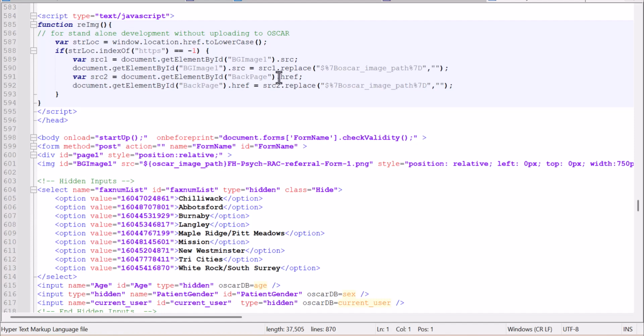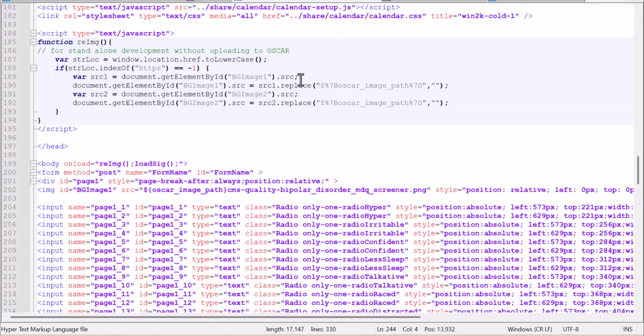So if I just take this 4-letter acronym here, and then I go back into my mood disorder questionnaire, and I change this background image so that now it's the 4 letters instead of the previous 3 letters. That means that this is now going to be a link rather than a second page.